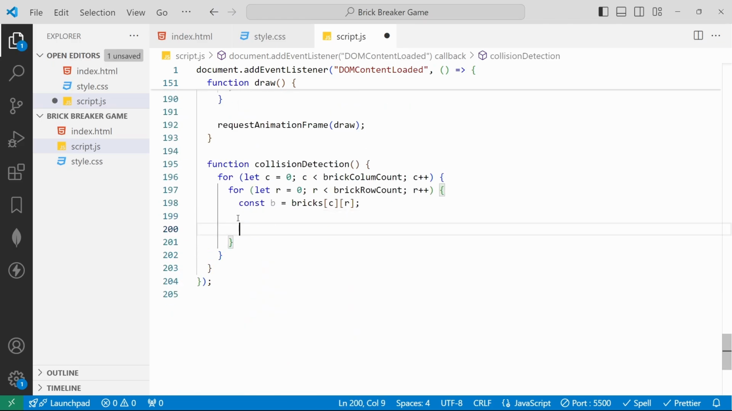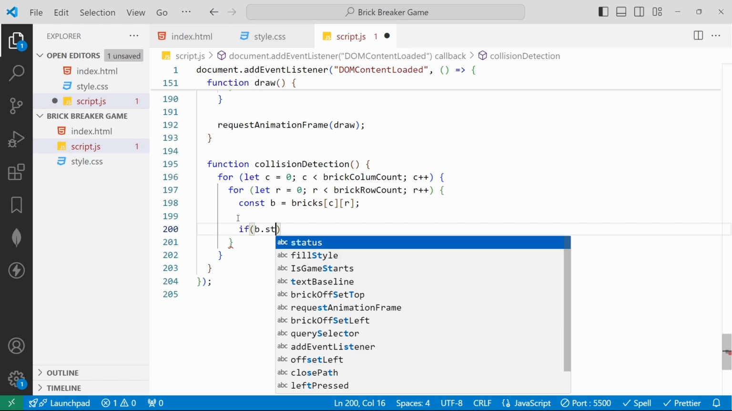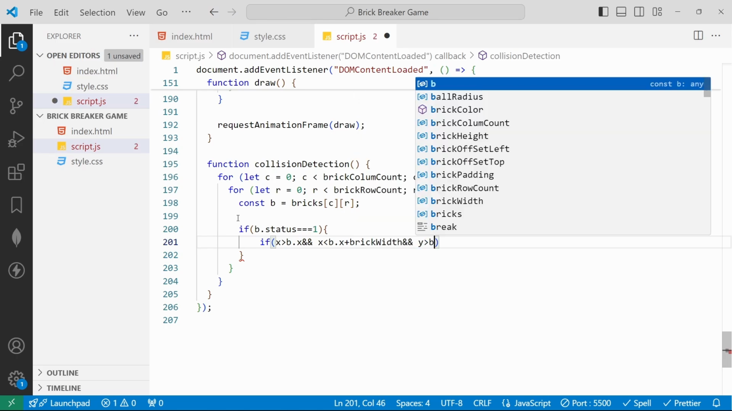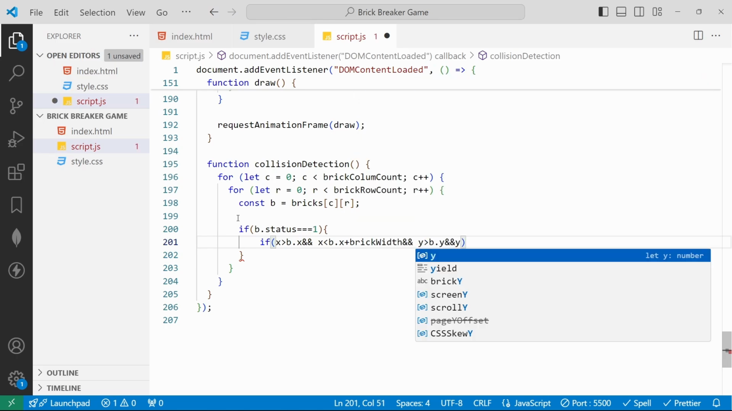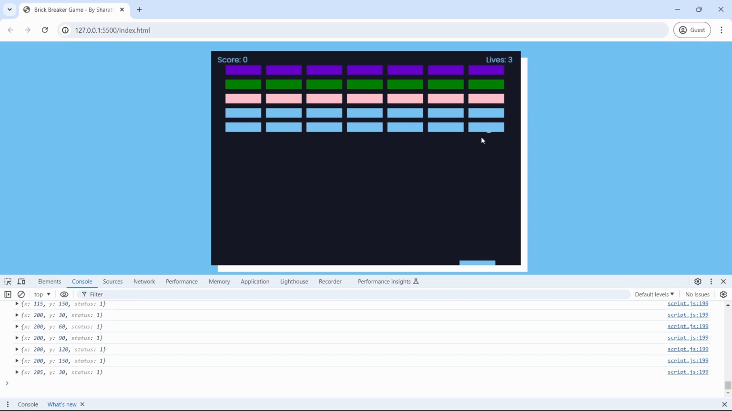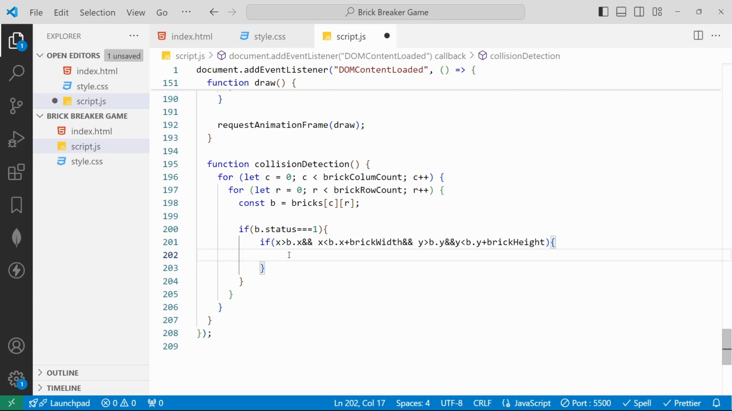So here first we'll check if b.status === 1, then we'll check if x greater than b.x and x less than b.x plus brick width, and y greater than b.y and y less than b.y plus brick height. What this if condition checks is whether the ball's x-axis and y-axis match the brick's x and y. If it matches, then we'll set b.status equal to 0.